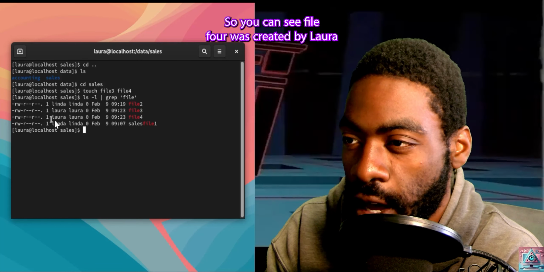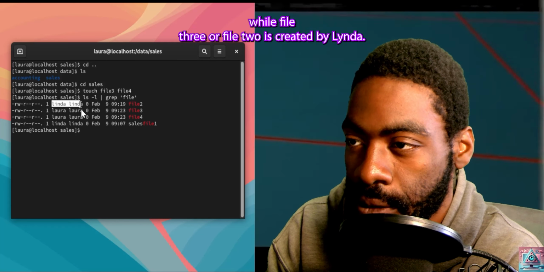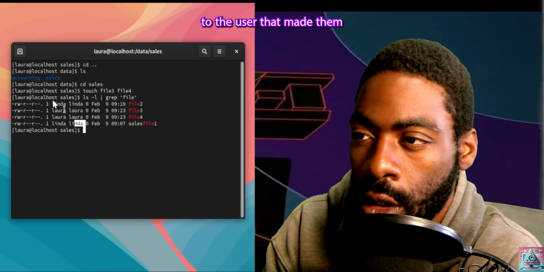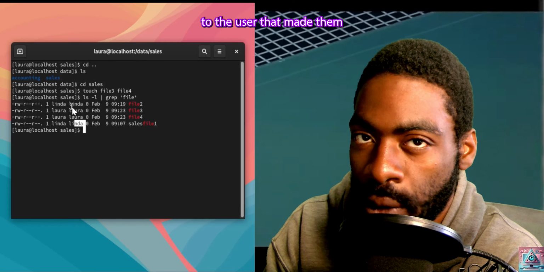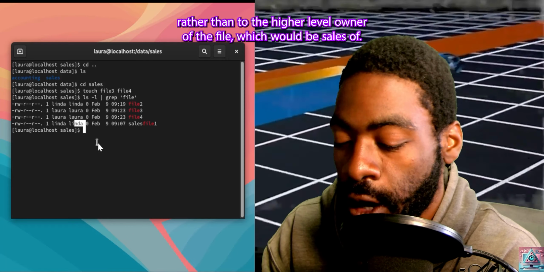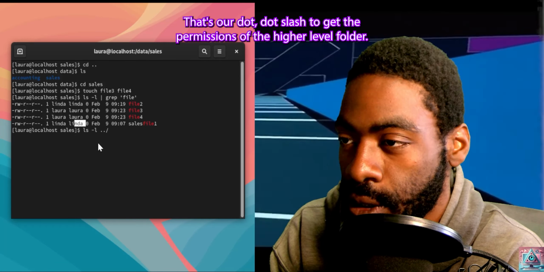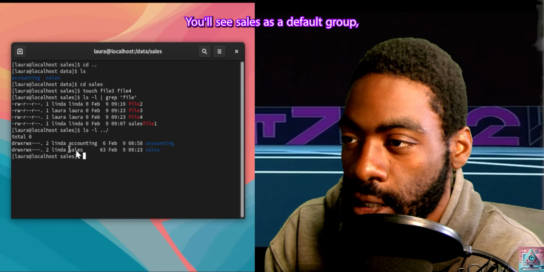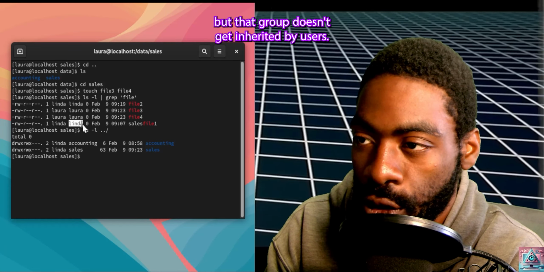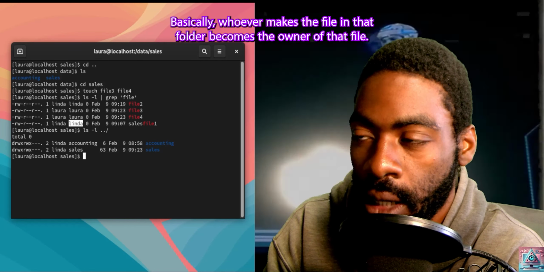So you can see file4 was created by Laura, while file3 or file2 was created by Linda, right? So notice how it assigns the owner of these files to the user that made them, rather than to the higher level owner of the folder, which would be sales. So if I do ls -l to get the permissions of the higher level folder, you'll see sales is the default group, but that group doesn't get inherited by users. Basically, whoever makes the file in that folder becomes the owner of that file.